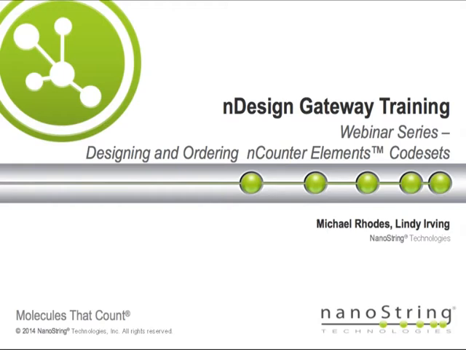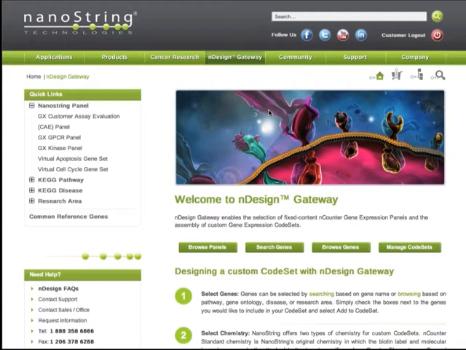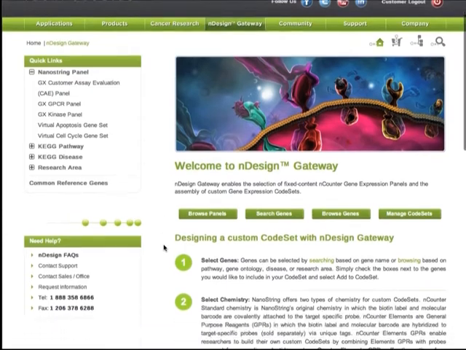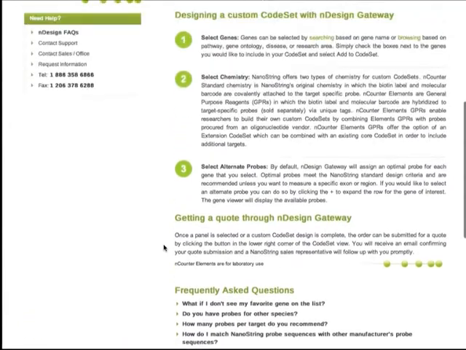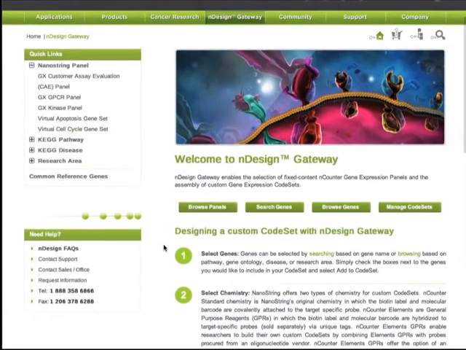The nDesign Gateway homepage contains information on the application features, links to perform specific functions, and also FAQs that can be accessed at the bottom of the page. Most importantly, it creates links to search and create order requests.